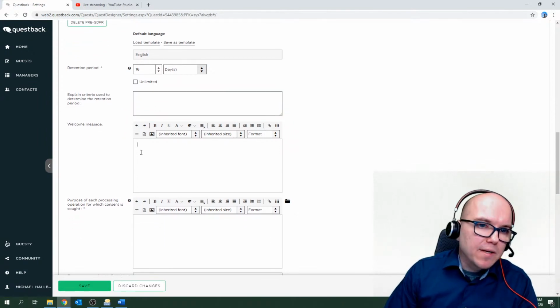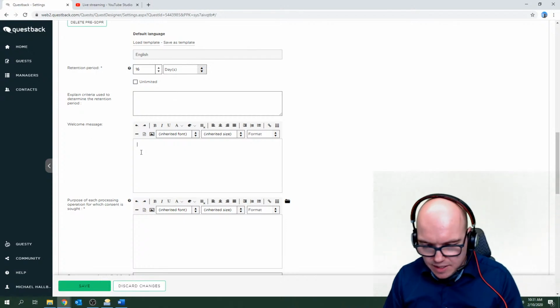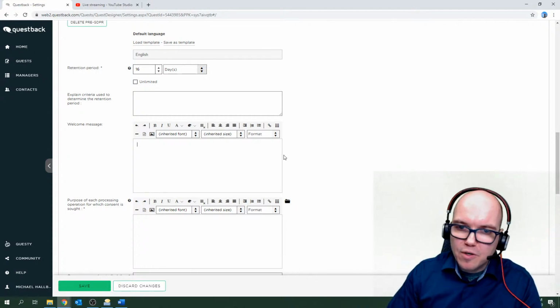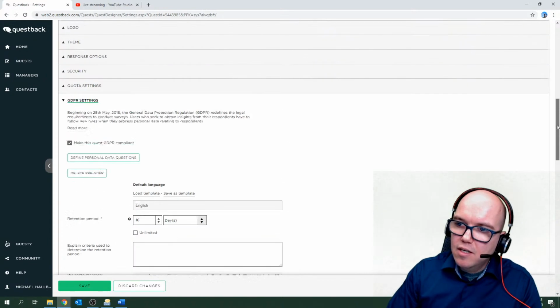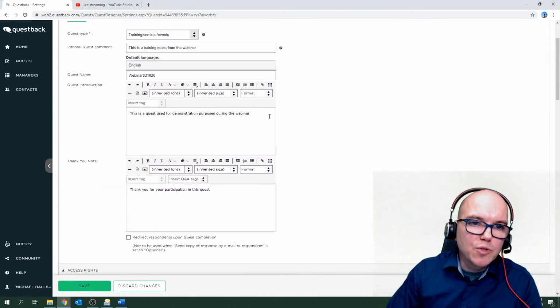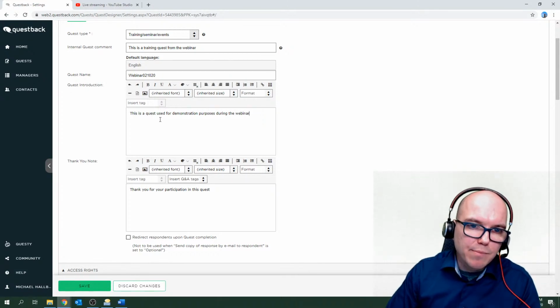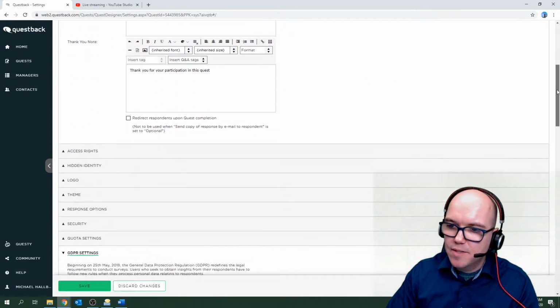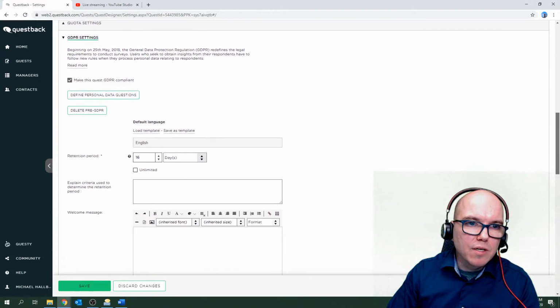Here you can type a welcome message. The GDPR page of a quest will show up at the very beginning of a quest. So if you recall from earlier, I'm going to scroll up right now to show you we had an introduction text here. Now if I filled out something in the GDPR, I would leave this blank. There's no need to fill in both. That'll just give the user 2 welcome messages. So I'm going to go back down to GDPR.